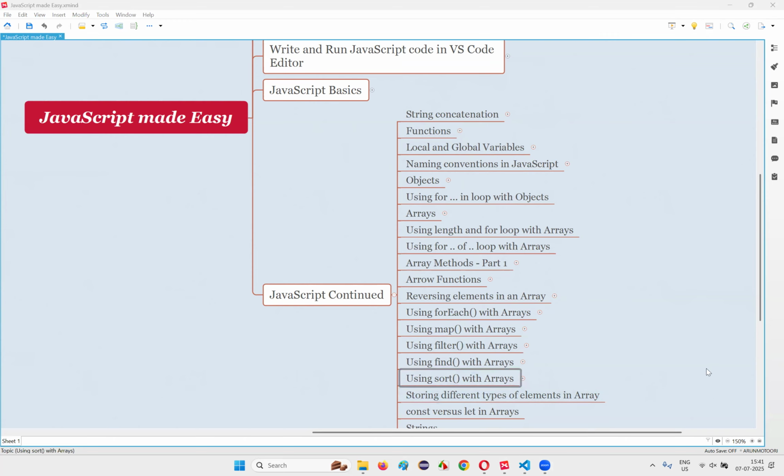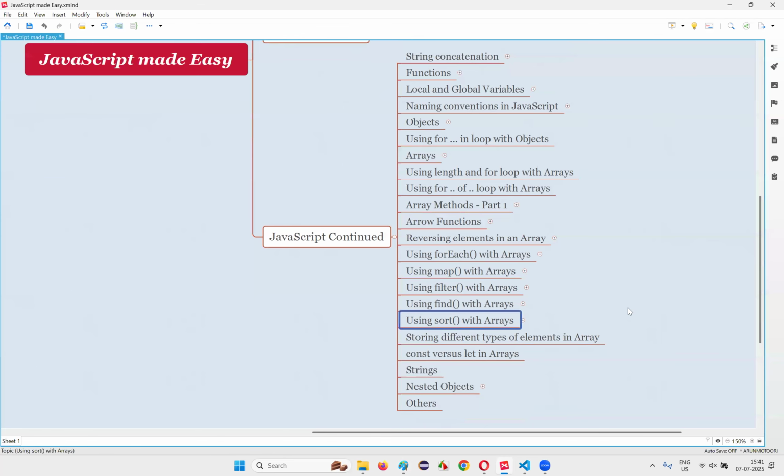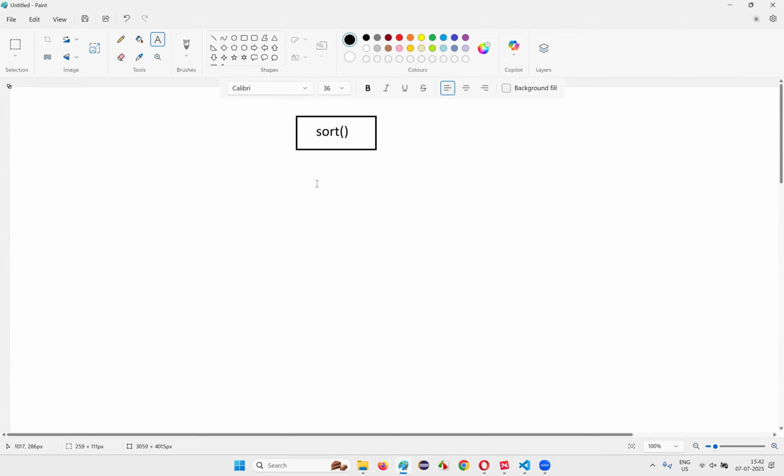Coming to the sort method. The sort method is one of the predefined methods in JavaScript, and it is one of the important methods we can use with arrays in JavaScript. Okay. So in the previous sessions, I covered a few predefined methods that we can use with arrays, like forEach, map, filter, find. All these are important predefined methods we can use with arrays. Similarly, we have one more method which is also important, and this can be used with arrays in JavaScript. That method is none other than the sort method.